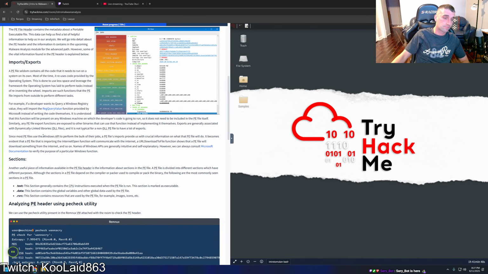Since most PE files use the Windows API to perform the bulk of their jobs, a PE file's imports provide us with crucial information on what that PE file will do. It becomes evident that a PE file that is importing the InternetOpen function will communicate with the Internet. A URLDownloadToFile function shows that a PE file will download something from the Internet, and so on. Names of Windows APIs are generally intuitive and self-explanatory. However, we can always consult Microsoft documentation to verify the purpose of a particular Windows function.